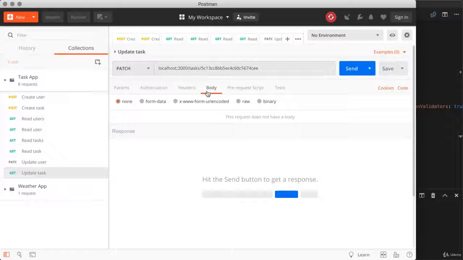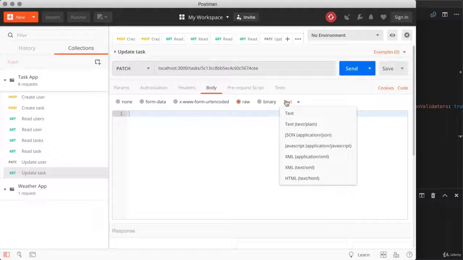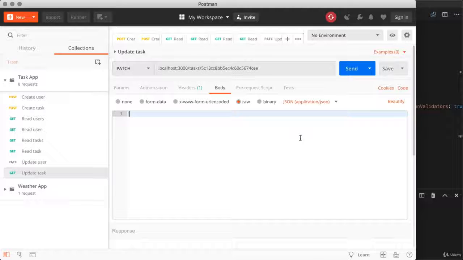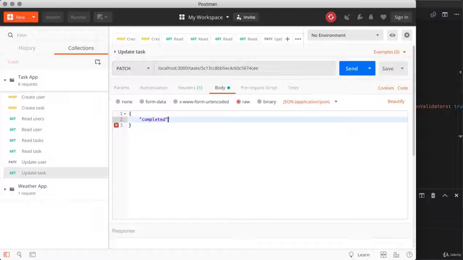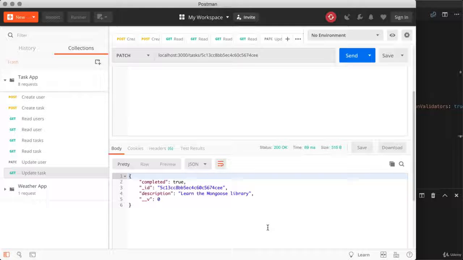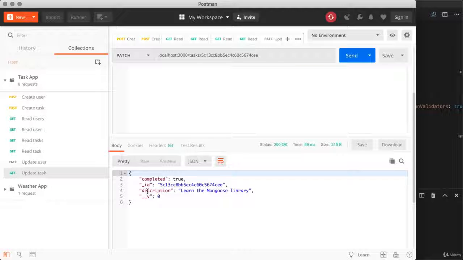So over here, we do have our body. We'll switch over to raw, and then we'll switch from text to JSON once again, and we'll go ahead and change that completed value. So right here, I will be setting completed equal to the Boolean true. Now, when I fire this off, I would expect a 200 response, which is exactly what I'm getting. And down below, I can see the task has changed.